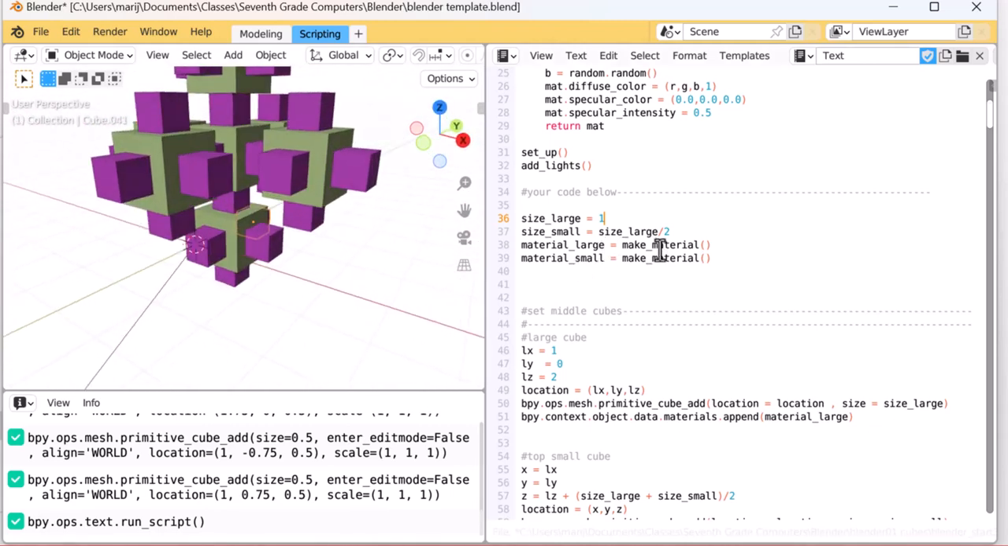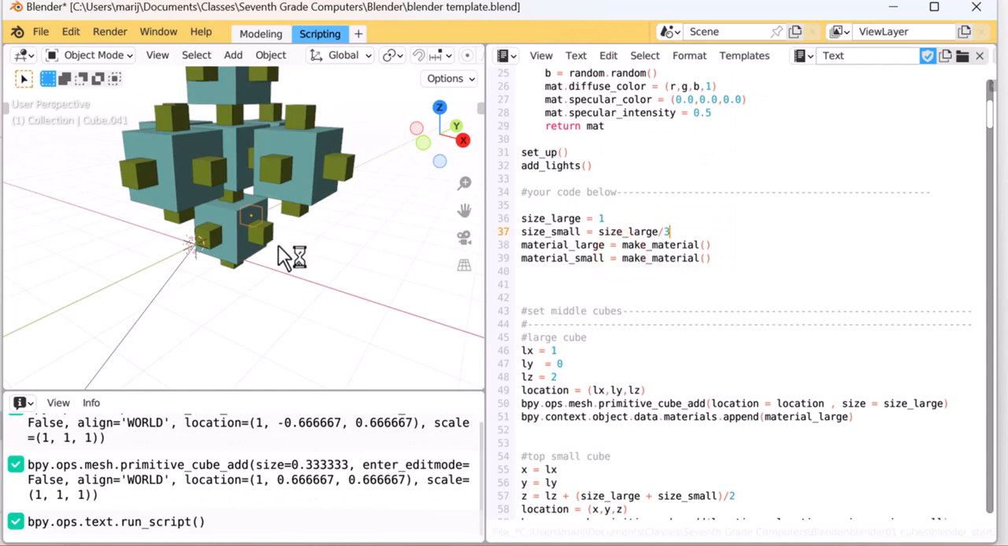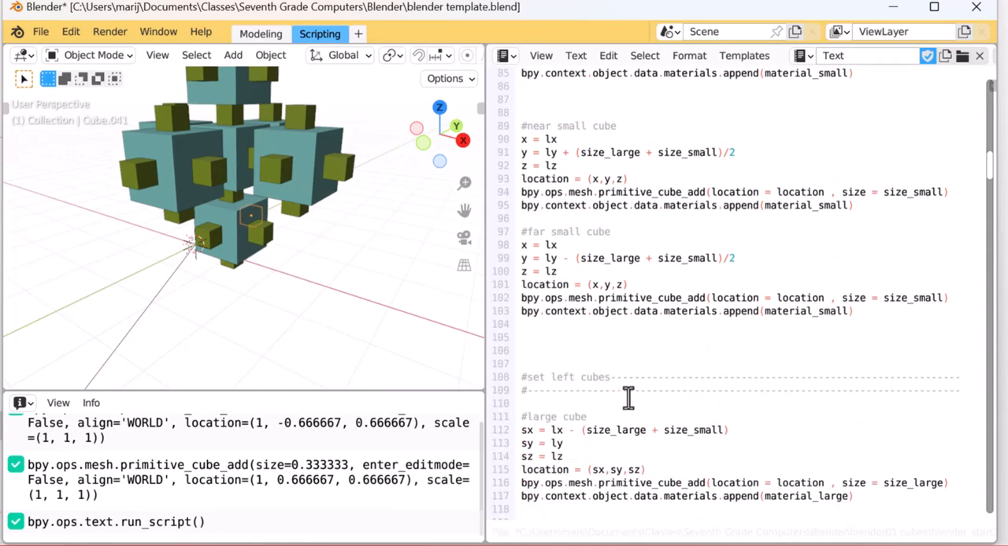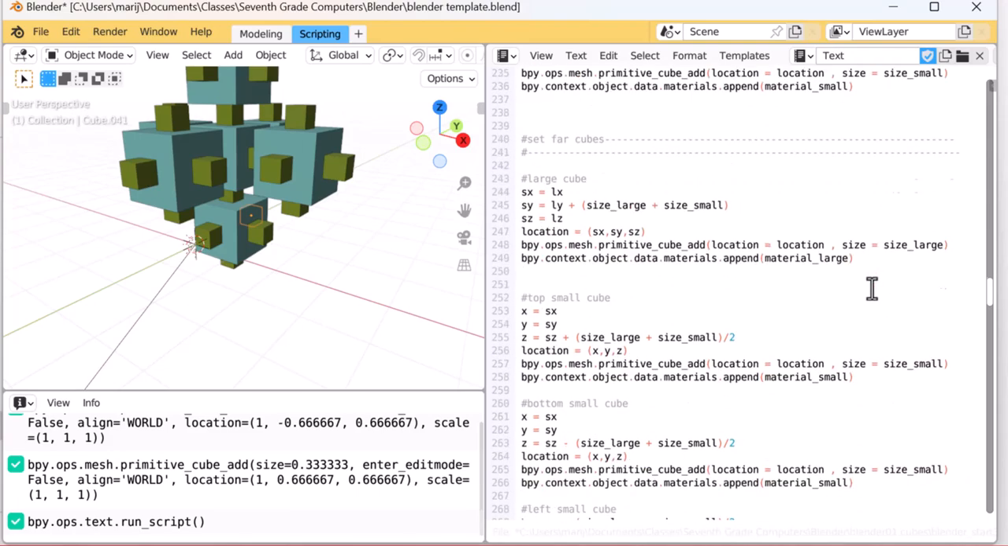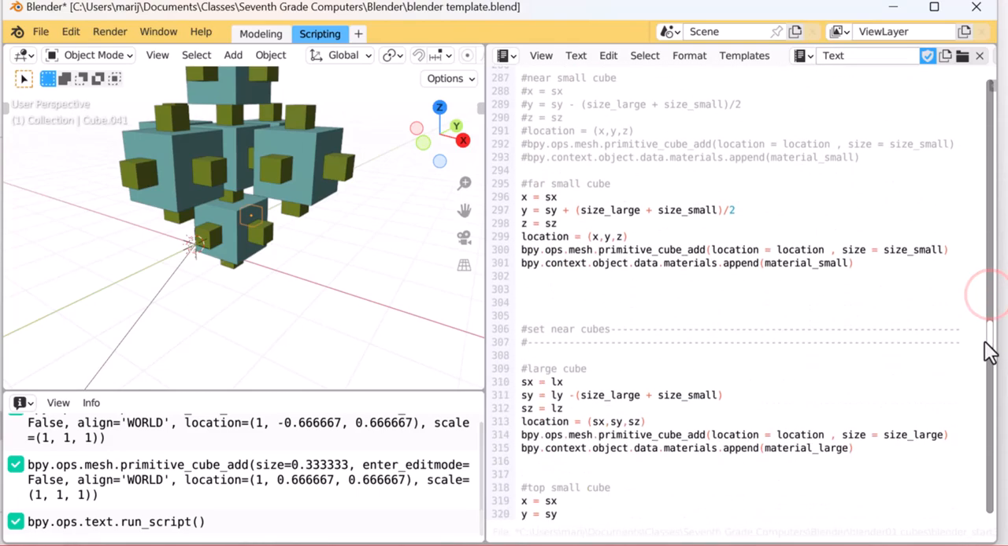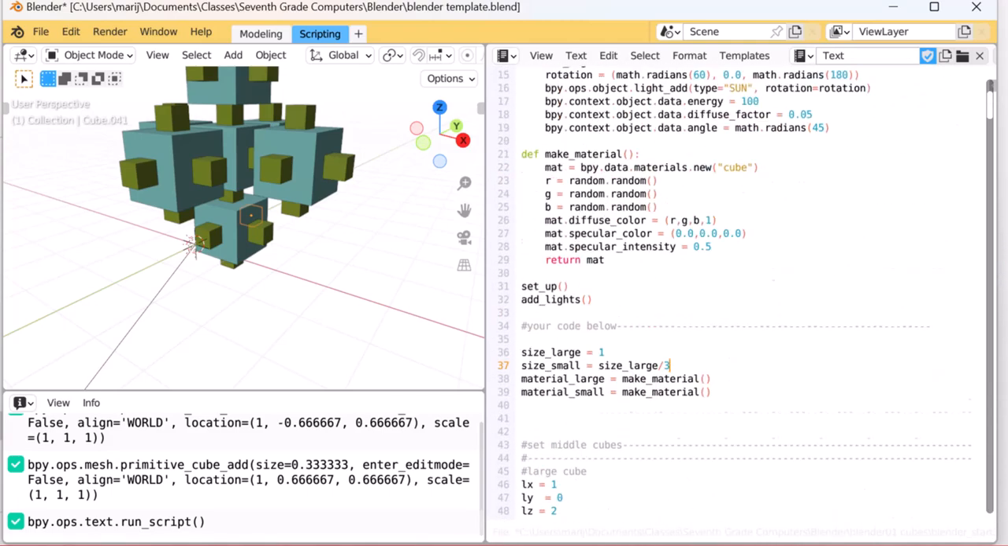I'll do one other thing. The small size is based on the large size, right? So that's the middle cube. So what if I change that? Look, if I change the small size to 3 and I run it again, everything updates. I didn't have to look at all this code. I mean, we're going to have to write this code here, but nothing changed here, right? Because I'm using variables. Look at all this code, right? Didn't have to touch it.